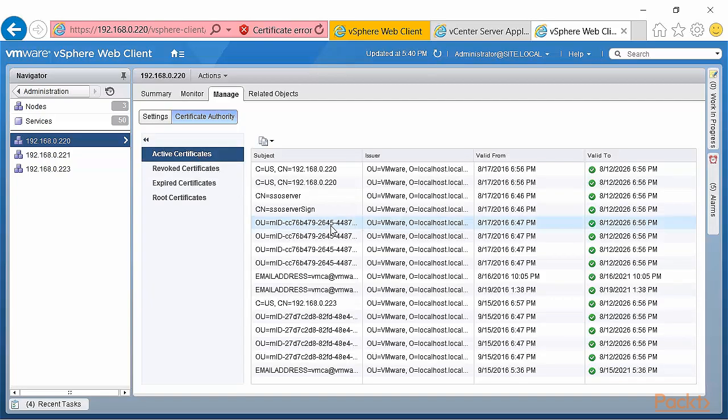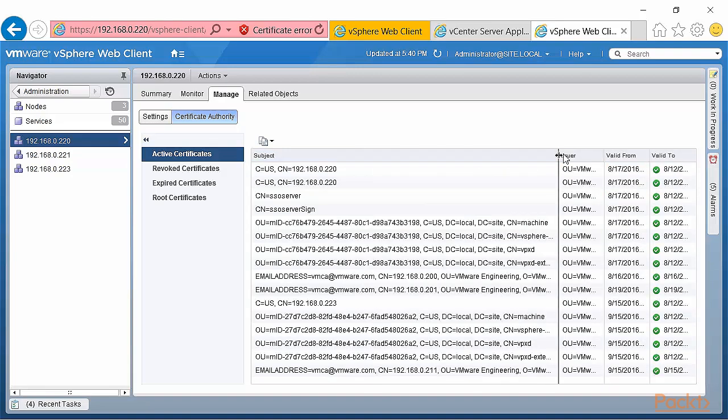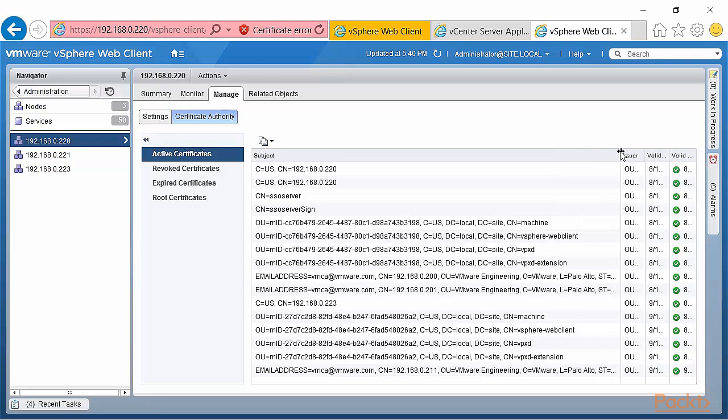Let's look at all the active certificates, and as you can see, the certificates are many more than the root certificates. So let's just take a brief look at some of these, just to understand what they are likely to be. So here's one. This is the machine certificate. This is the solution user certificate, so the vSphere web client, VPXD, and the VPXD extension are certificates used for our solution users that also employ certificates. And you can see again that this is for 223. That's another vCenter, and this is obviously for vCenter 220.